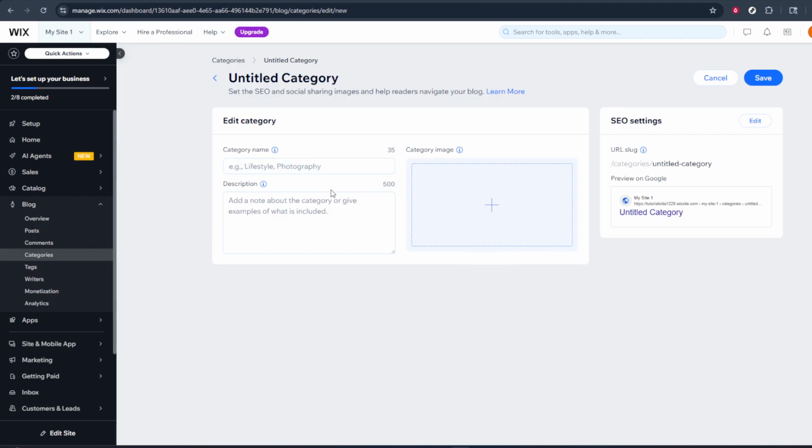Once you're on the categories page, look for a button or link that says Create Categories or New Category. Click on that. This is the main step where you actually add your new category. A small window or panel will open, asking for details like the category name, and sometimes a description or image, depending on the current Wix interface.